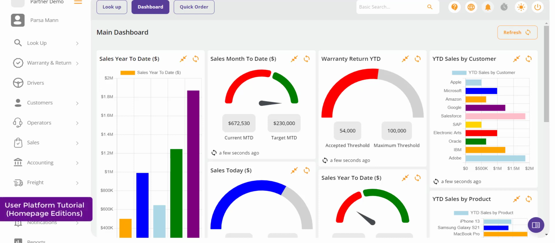Welcome to another tutorial on the user platform feature of the partner application. In this part, we will cover the homepage editions option of this feature, which is a great and handy tool to edit the homepage of the client-side website for the web and the phone app. To access this section, click on the homepage edition option of the user platform feature.